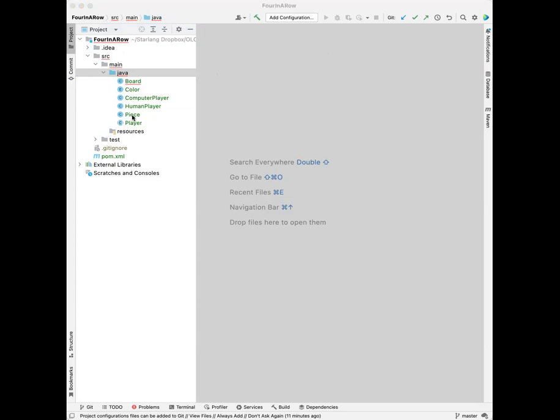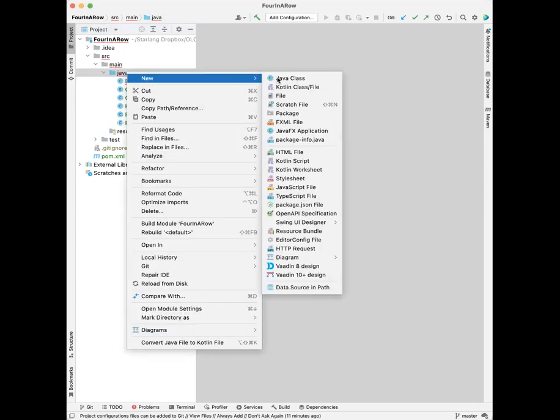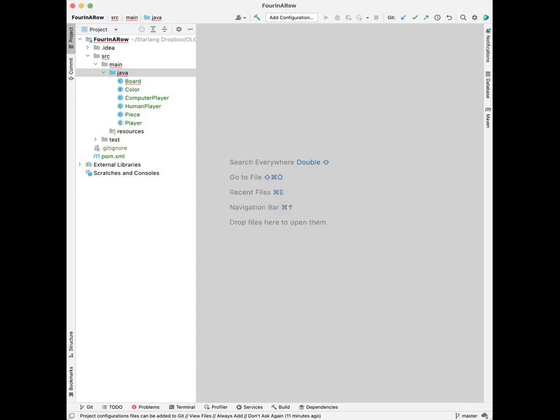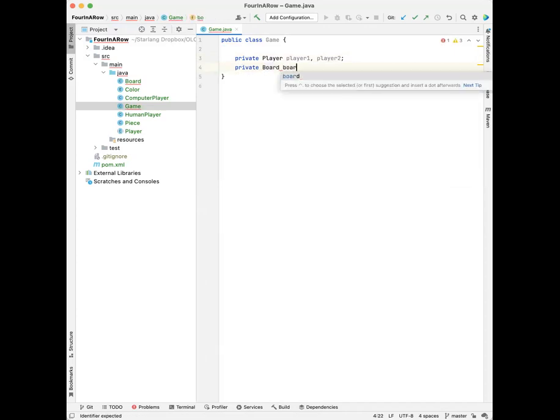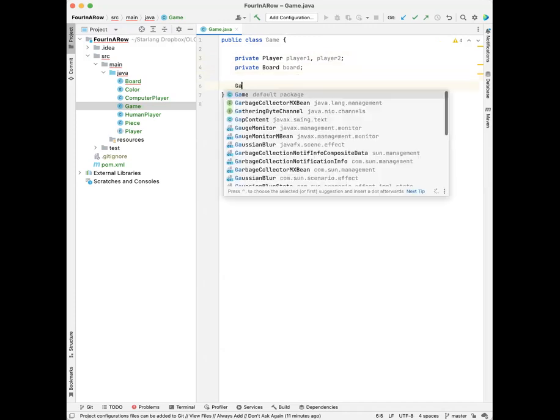So in that case, let's design a game class, which is coordinating the whole game. We have players, player 1 and player 2. There will be 2 players, and we also have the board of the game, which changes after each play. So let's create a constructor of the game.